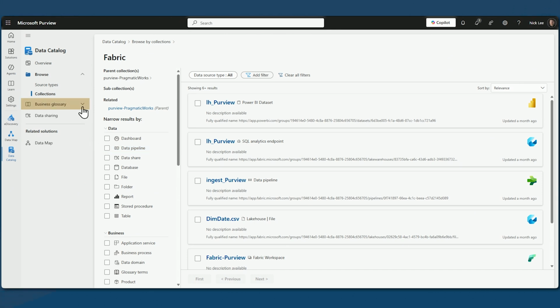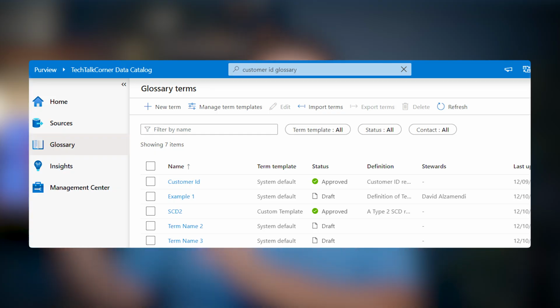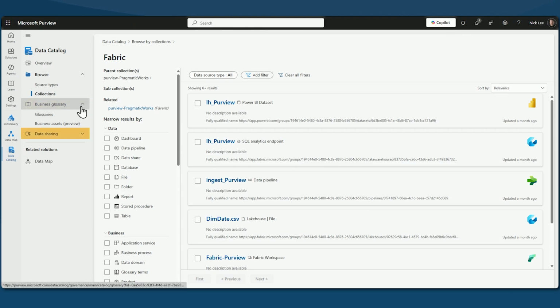I could also go down to business glossary and see any glossaries that may exist. Currently, I don't have any glossaries set up, but this is a good way where you could put easily searchable items in there. So if you wanted to search for something specific like dimensions, it'll pull up all your dimensions. Or if you want to put facts, it'll pull up all your facts, or pipelines, pull up all your pipelines, whatever it needs to be here. You could set up glossaries for that.